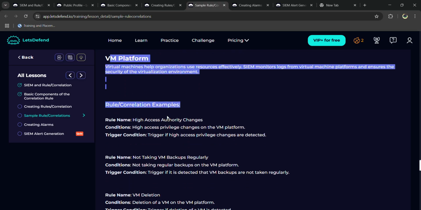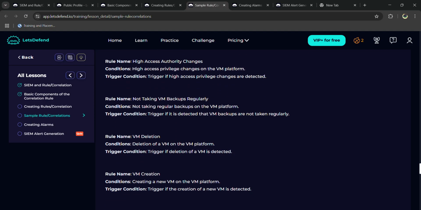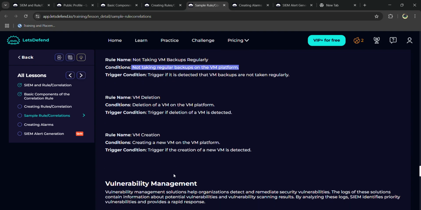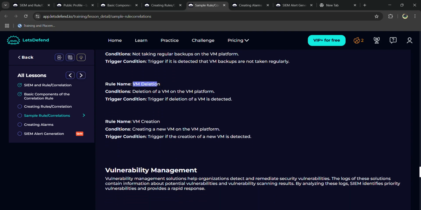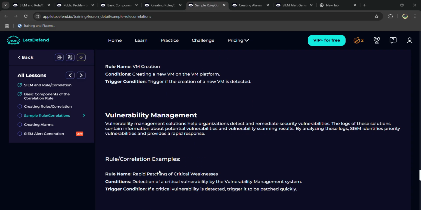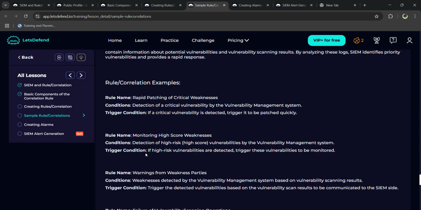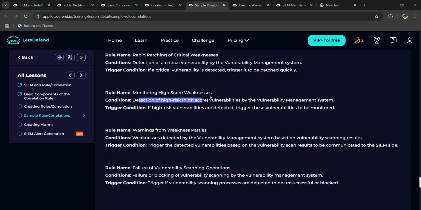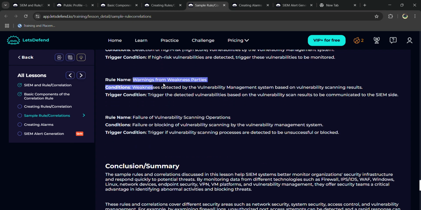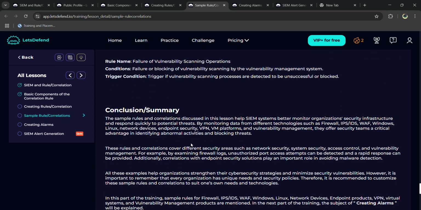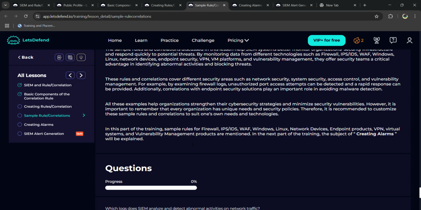Next, for virtual machine platforms: high access authority changes, high access privilege changes on the VM platform, not taking regular backups, deletion of a VM on the VM platform. Next is VM creation, creating a new VM on the VM platform. Vulnerability management: rapid patching of critical weaknesses, monitoring high score weaknesses. Next, warnings from weakness parties. Next, scanning operations. So these are the sample rules.